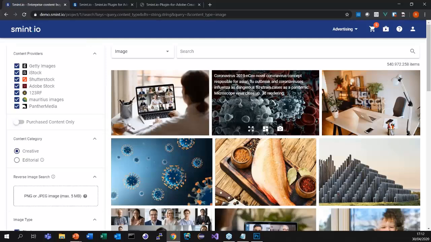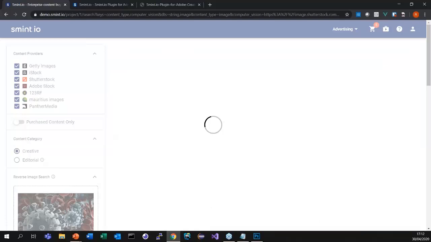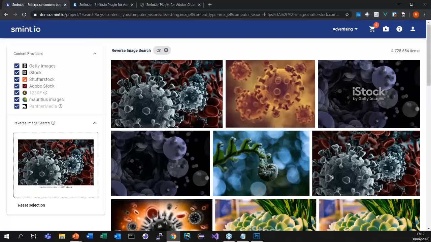So if I would want to search for pictures that are similar to this coronavirus picture here, I could just drag it in here and now the reverse image search is starting and all the providers will be asked for similar images, and what you get at the end is similar images across all the providers. So this should be a very, very interesting feature for a lot of people and for a lot of creatives, because it saves you a lot of time in research. And as you can see, this works now with Getty, iStock, Shutterstock, Adobe Stock, and Mauritius Images. So there's also a huge selection of providers that support that feature.